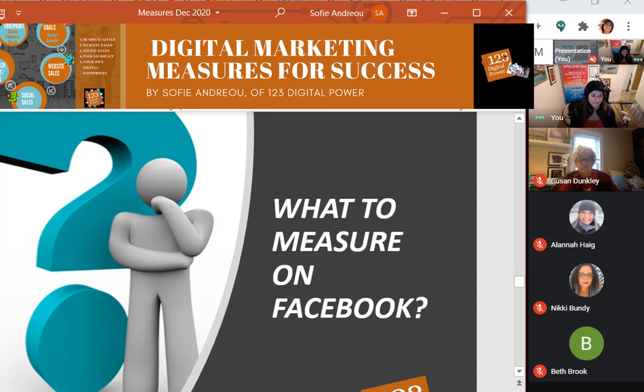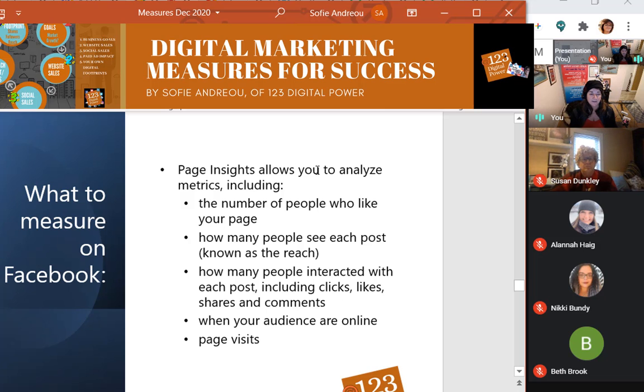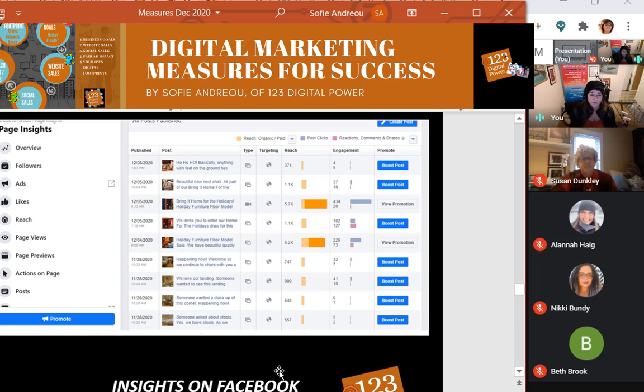So what to measure on Facebook, specifically, is insights: the number of people that like your page, how many people see your posts, how many people engage with your posts, when is your audience online, like what time are they online, and how many visits you have to your actual page. This is something many of you have seen before. When you go onto your social media, each of them has a place that you go to find your analytics. So in Facebook, they're called insights.